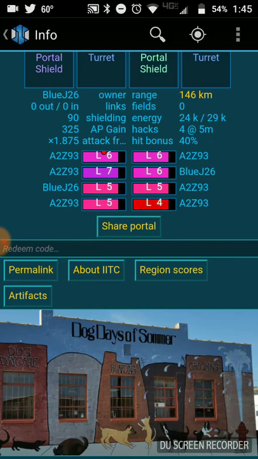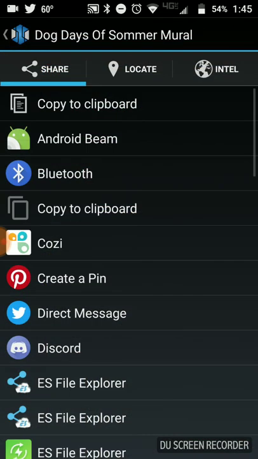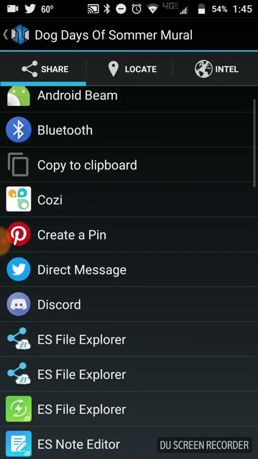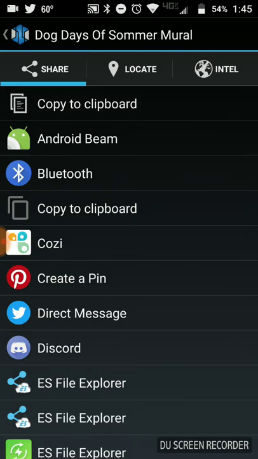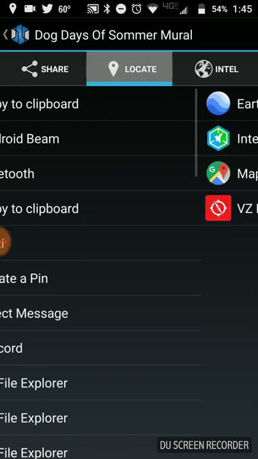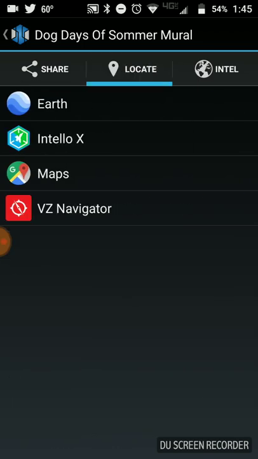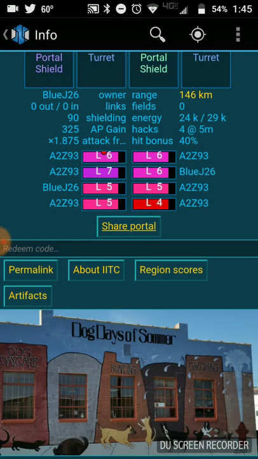Down below, you can redeem a code in here. Share portal. So if you want to send a specific portal to a friend, you can do it that way. Or if you need navigation to a portal, you can go locate, use Google Maps, Apple Maps, whatever, and then you can get turn-by-turn navigation to where you're wanting to go.